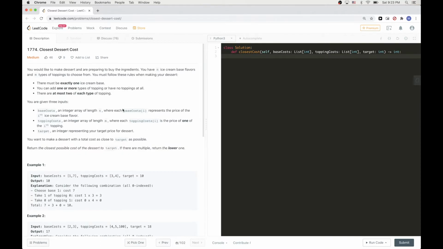So it seems like the main thing here is that we can add one or more types of toppings or have no toppings at all. This one is easy since we only need one base. But here we can add one or more of one type of topping. We can't add more than two for one topping, but we can have multiple toppings depending on the cost.